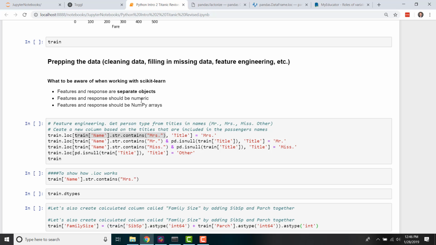The features and the response all need to be numeric. So some of these categories we're going to need to convert to a dummy variable or some way for it to be more numeric. And then the features and the response should be NumPy arrays.